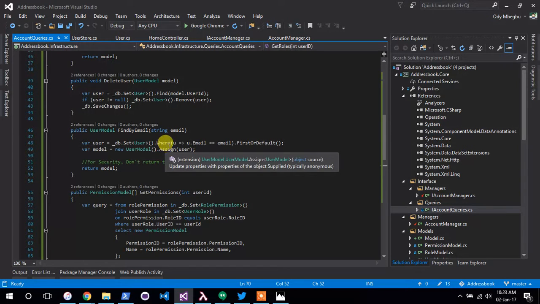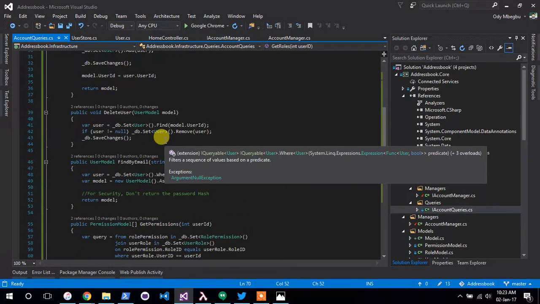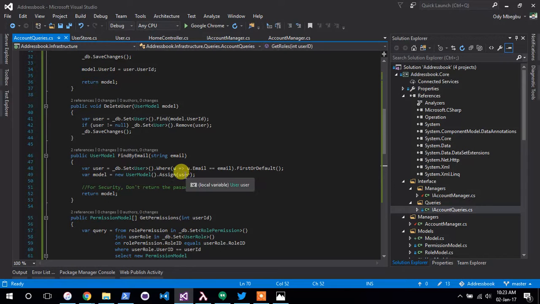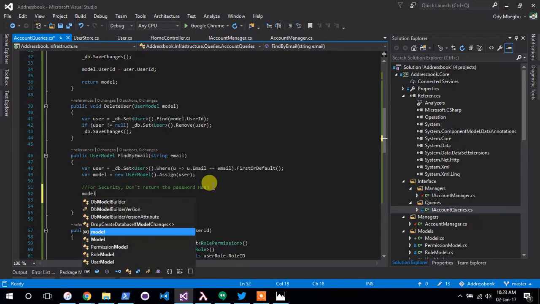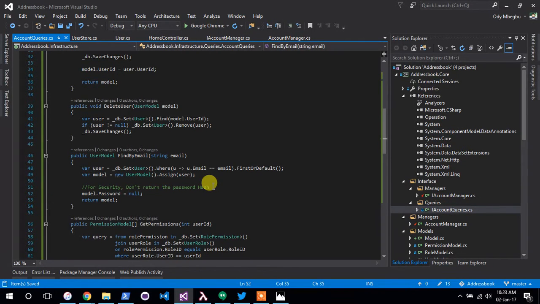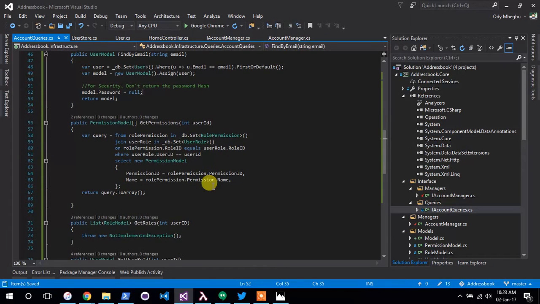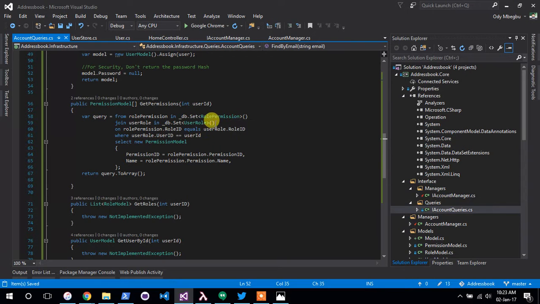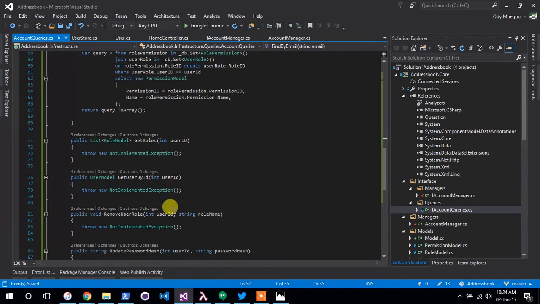This assign property was the one that optimistically assigns all the properties that match between user model and user. However, we said for security purposes we would remove the password, so we'd set the password to null, right, and return the model back. All right. Get permissions, we've treated that as well. What it does is it goes to role permissions, joins user roles, and then based on the IDs it matches them together. Get roles is very similar.